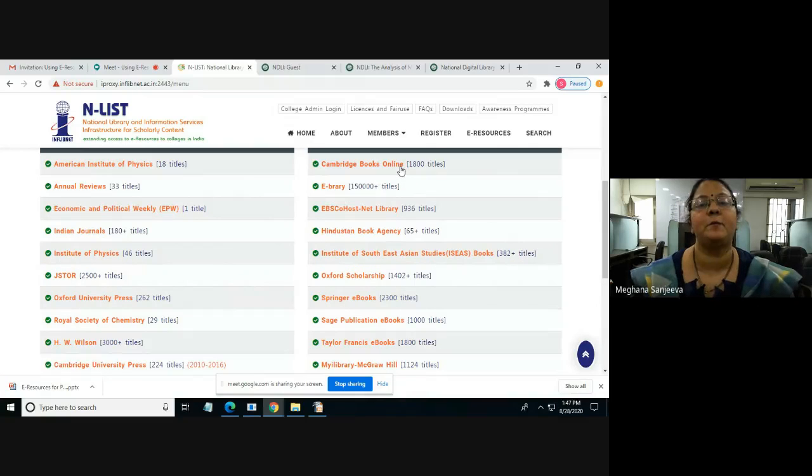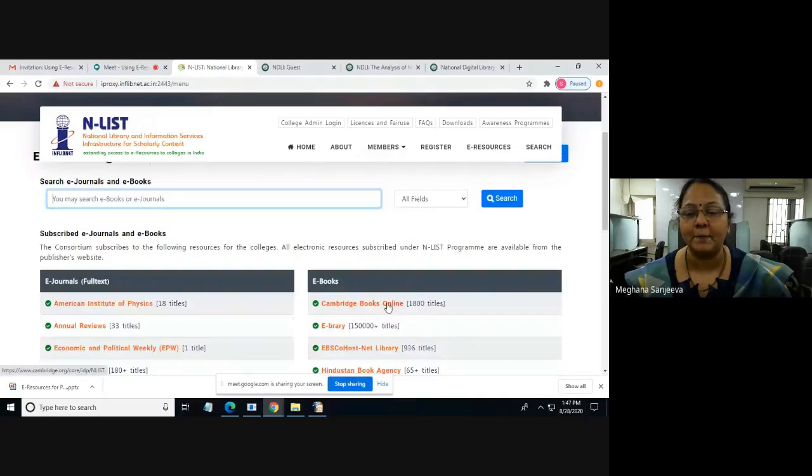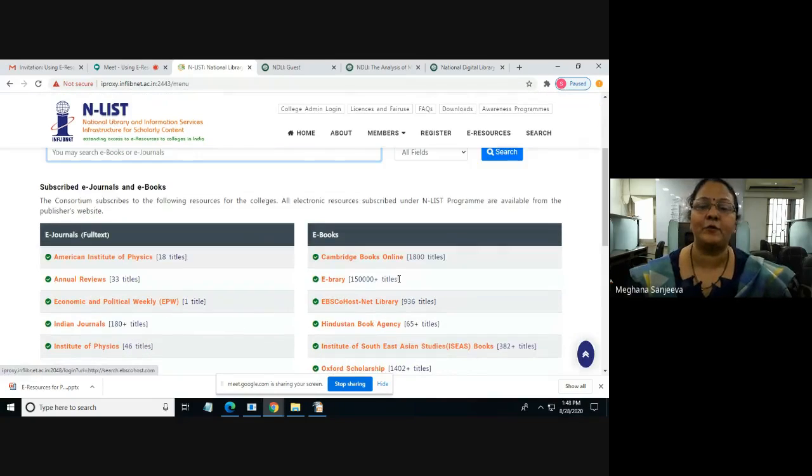Every resource has a different policy, because when NList has negotiated with the publishers, they use a protocol called Shibboleth. In that, they authorize us as their official users. So I might search on the NList platform, find something useful, and go to the Cambridge platform and have to log in there again. But I will have to log in with my NList credentials only.